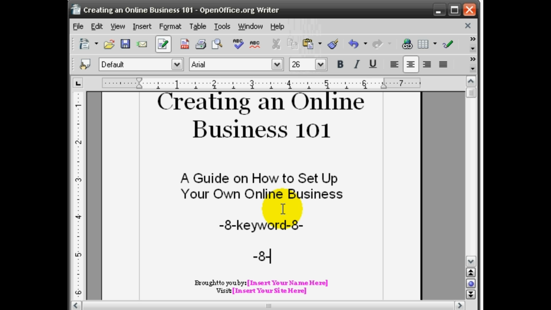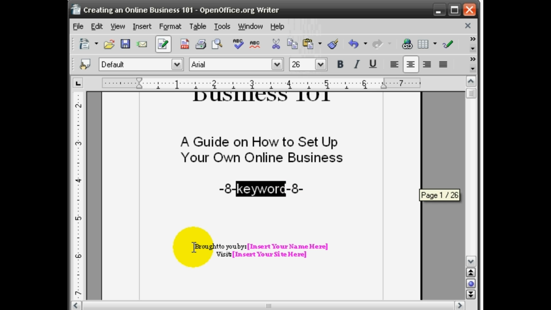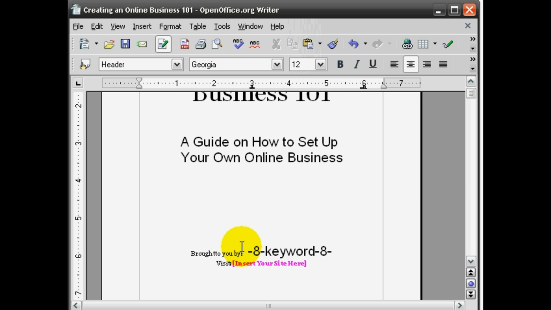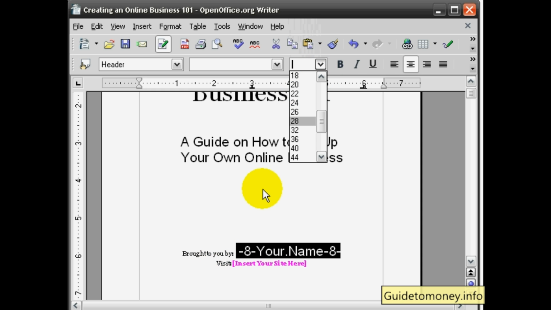All you have to do is put these before and after the keyword. It doesn't matter what keyword it is, but remember that keywords are what your branders are going to see. So anytime anybody rebrands your report or your ebook, they're going to see that keyword. So you want to think of a keyword such as, for example, brought to you by. What you could do is replace this and say -8, negative, and then the keyword, which we can say your.name, and of course whatever font size it is is how it's going to show up, as you can see here.